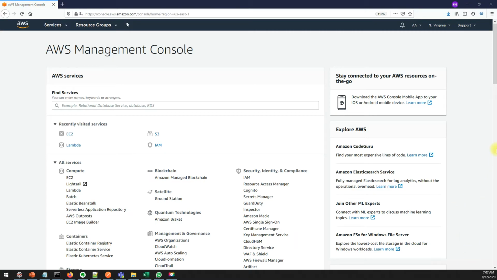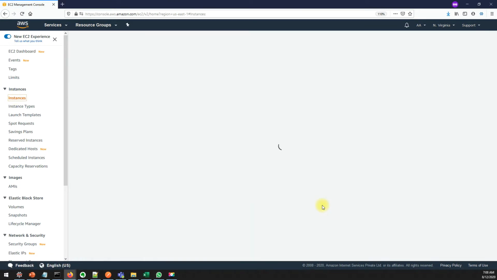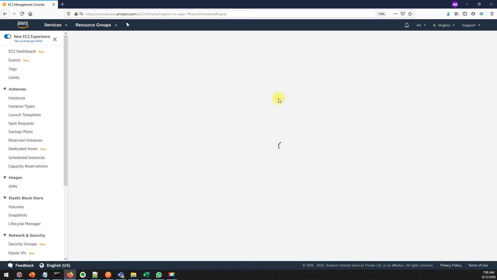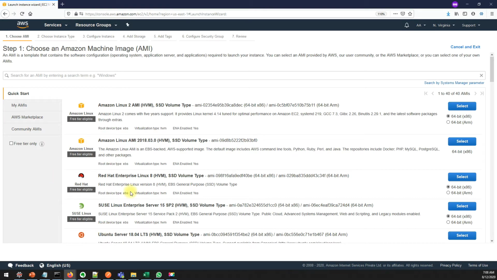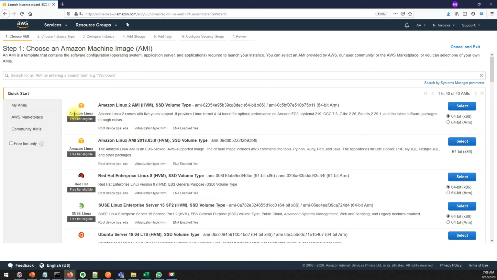Yeah, so here is our EC2. So I can click on instance. Now I can see I don't have any EC2 servers, so that's why it's empty here. So I say launch instance. So these are the operating systems. AWS has their own Linux operating system.